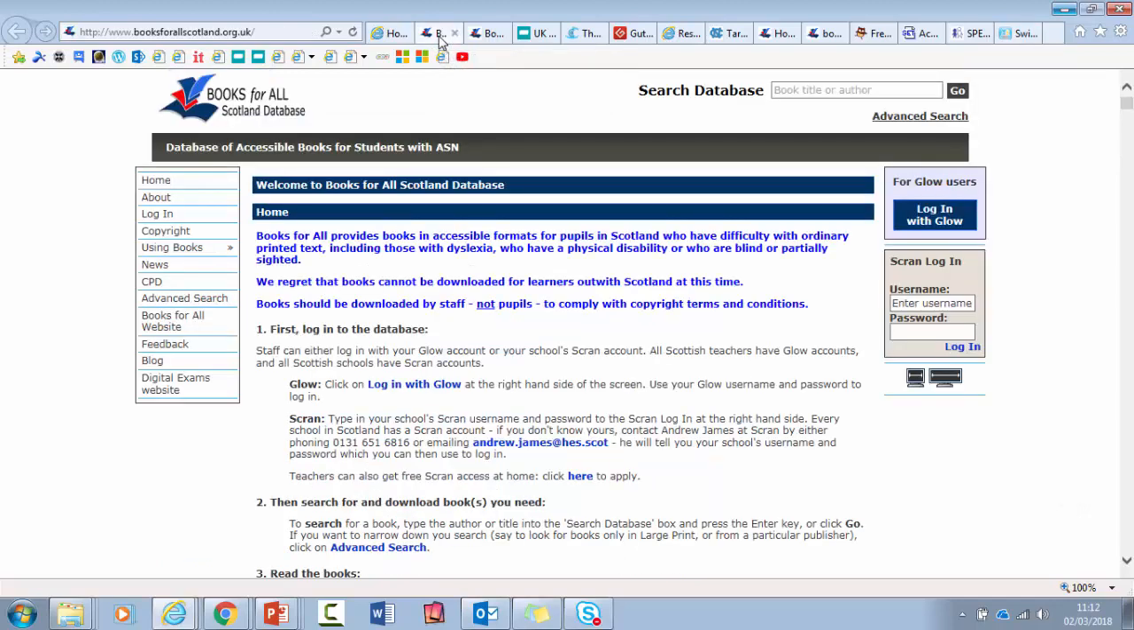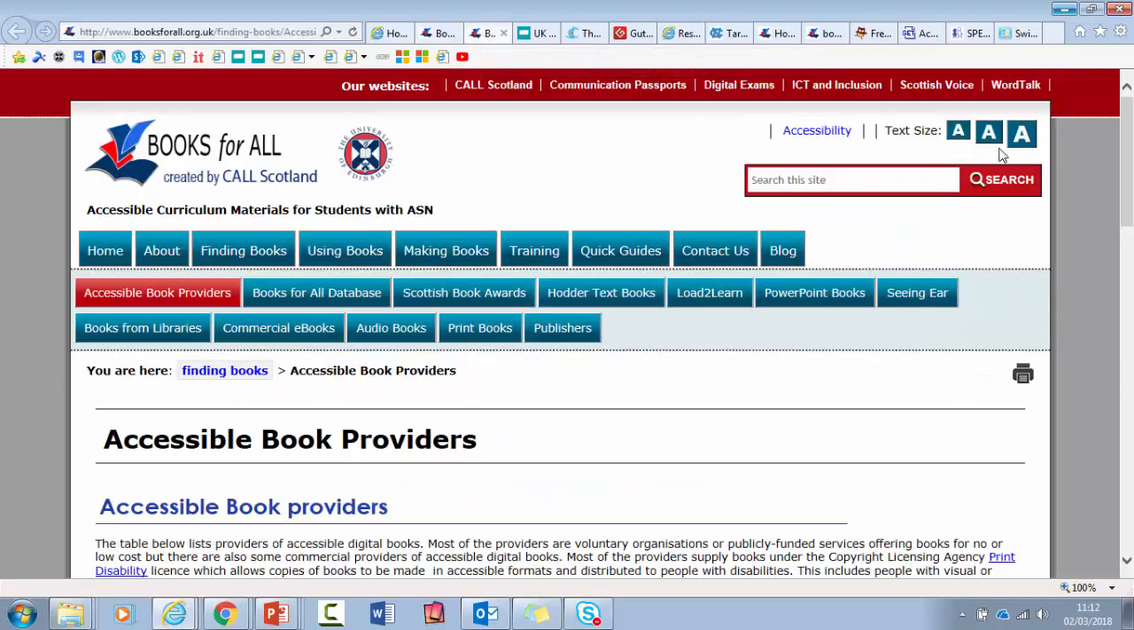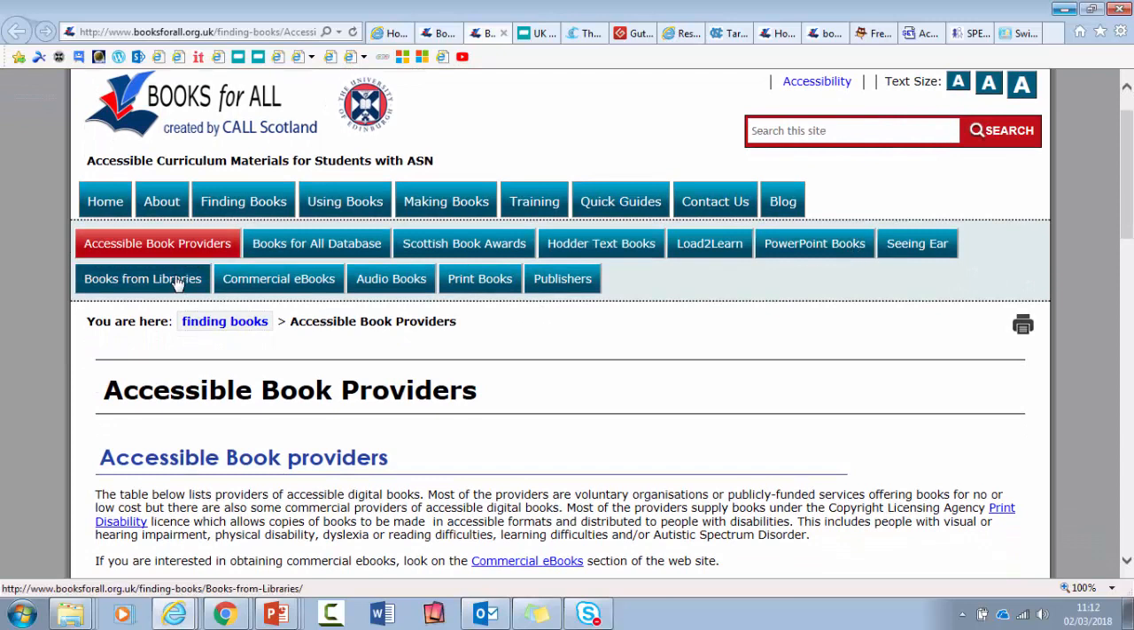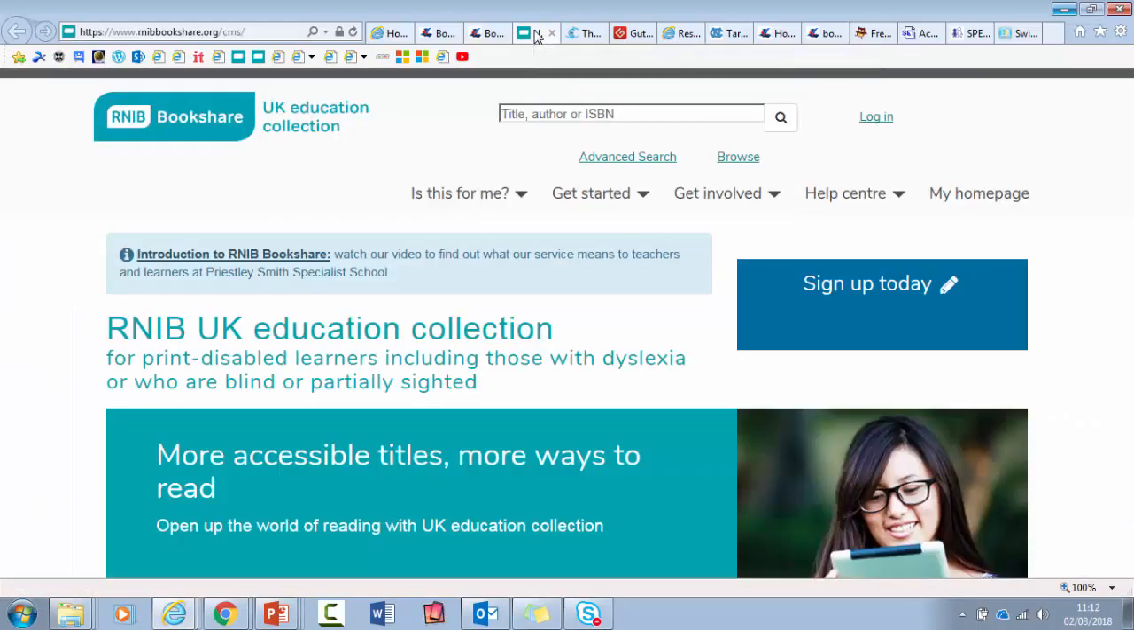The Books for All database will allow you to download a book for a print-disabled child. Within the Call Scotland site, you can find a section on accessible book providers. RNIB Bookshare, formerly Load to Learn. This site can be joined and books can be downloaded for the print-disabled child.